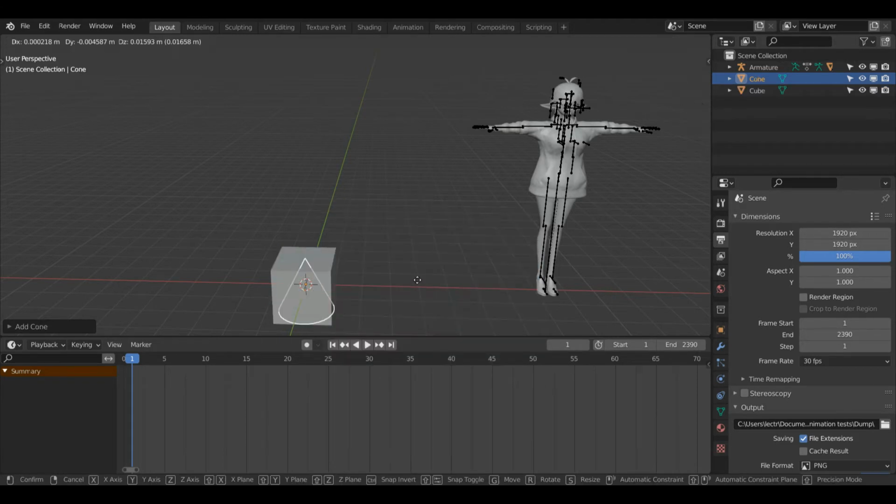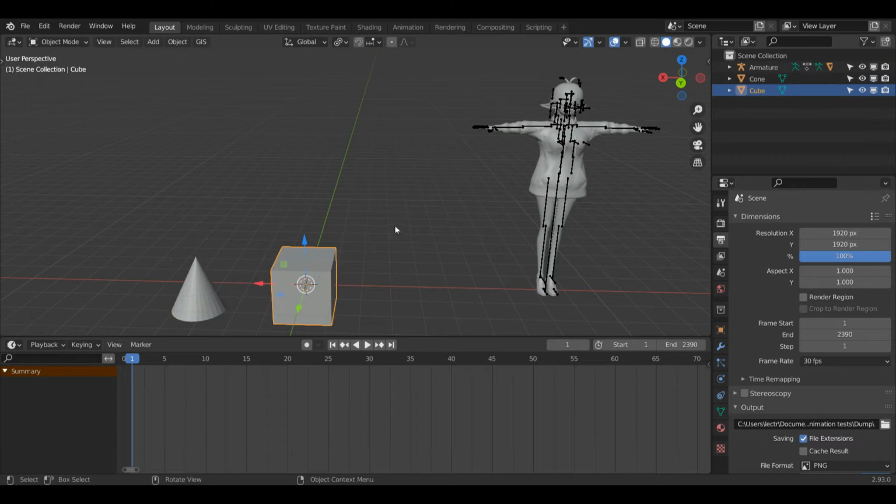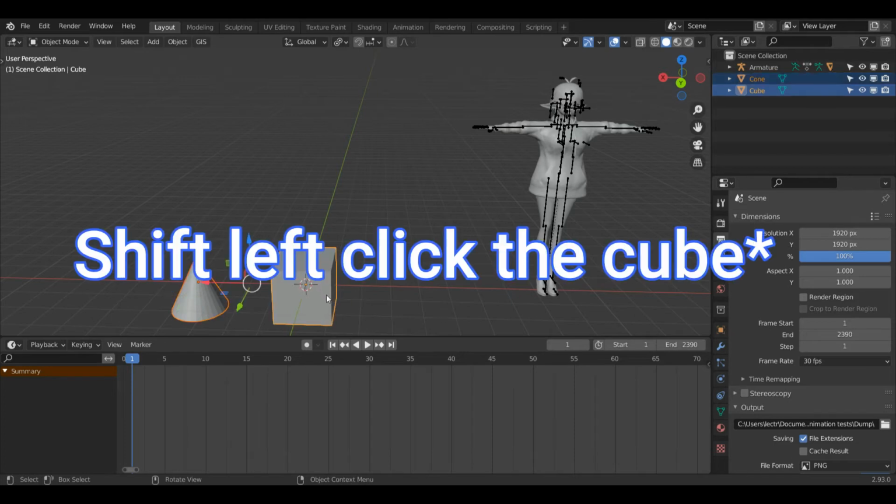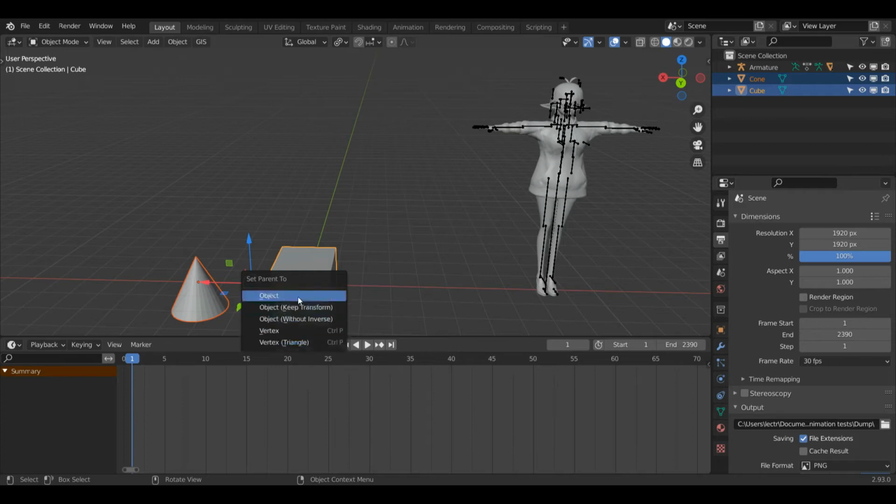Now, if I bring this object out by pressing G and then X, you notice very simply when I select one of these objects and then press G to move them, they move individually. But what if I wanted to have my cone move with my cube whenever I move my cube? Well, that would actually be very simple to do. So all I need to do is left click my cone first and then left click my cube second. Then I'll press Ctrl P and I'll press Set Parent to Object.